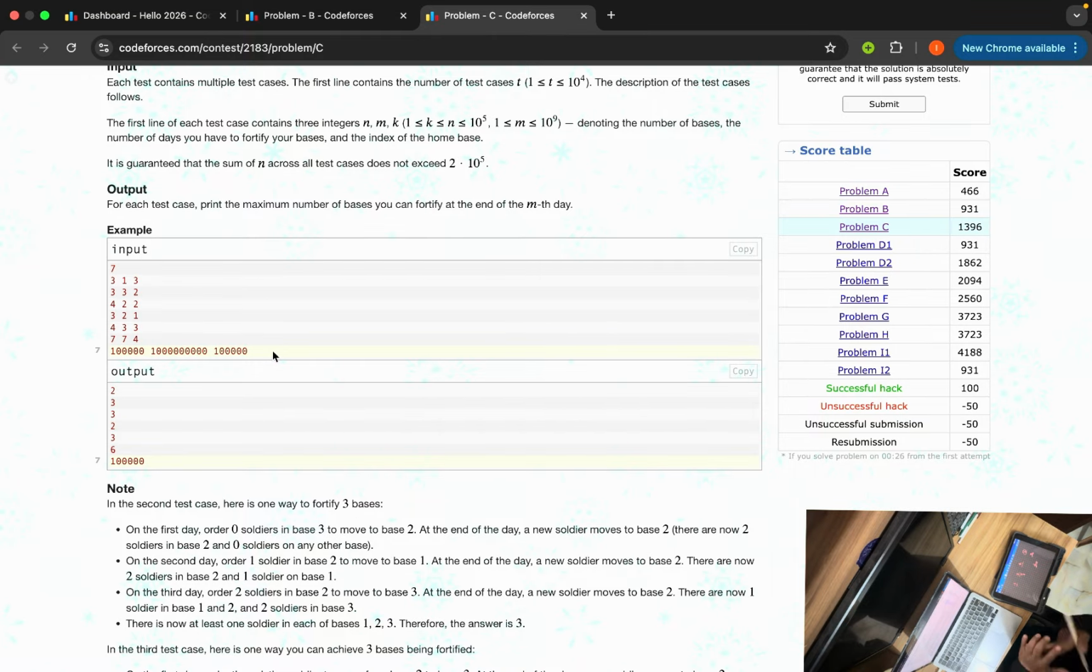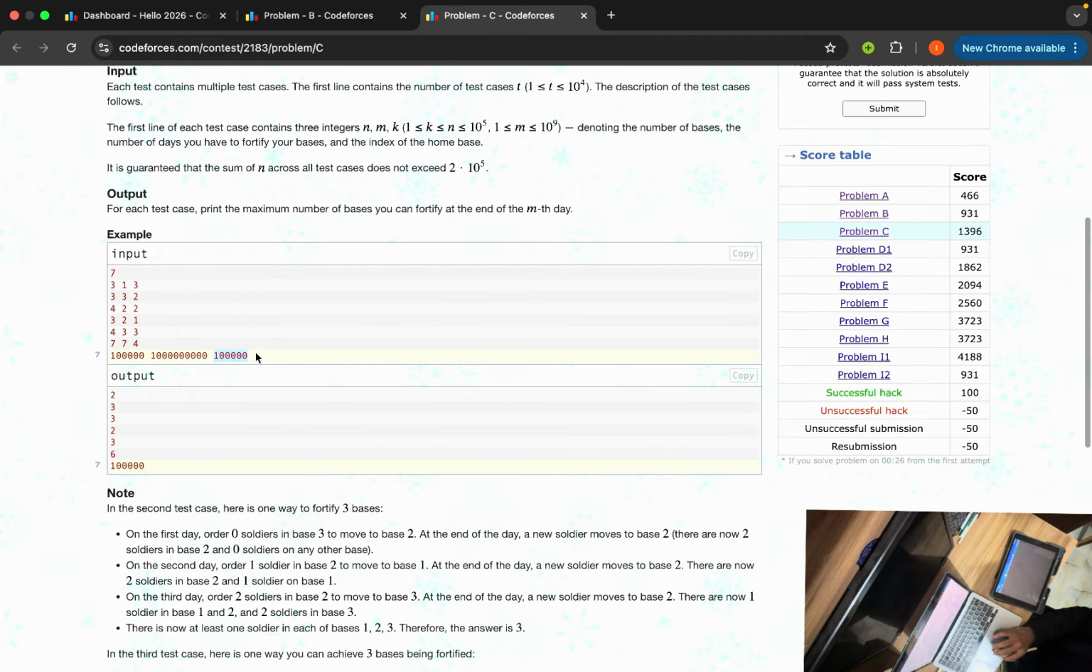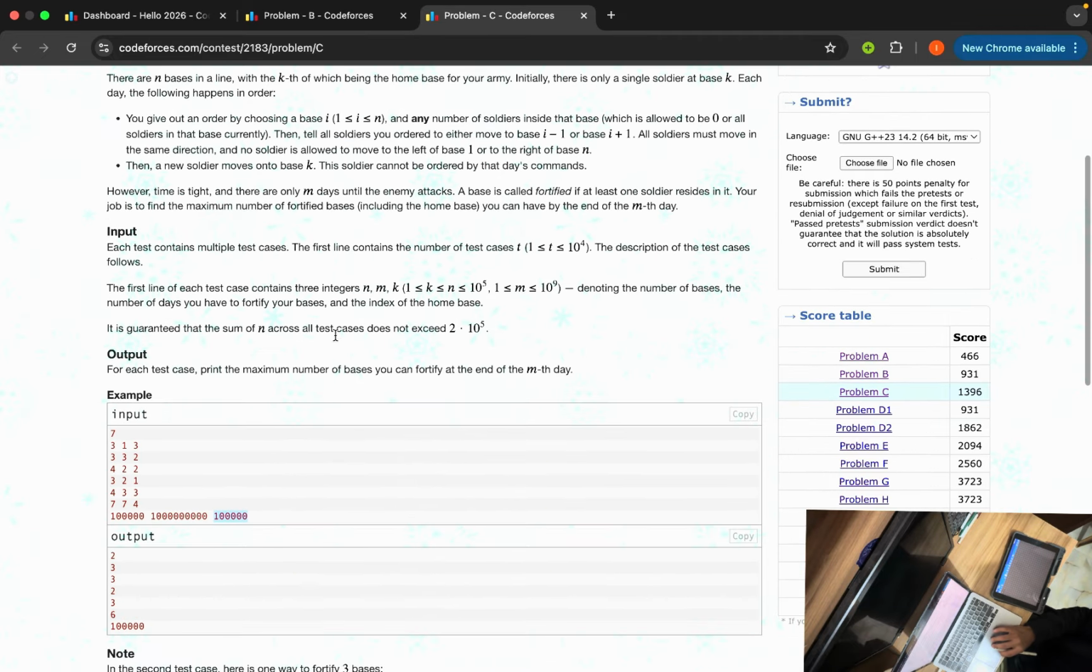n can be 10 to the 5, m can be 1E9, and k can be... what's the k? Okay, it's the base. k can be 1E5 also. So, is it a simple simulation problem?